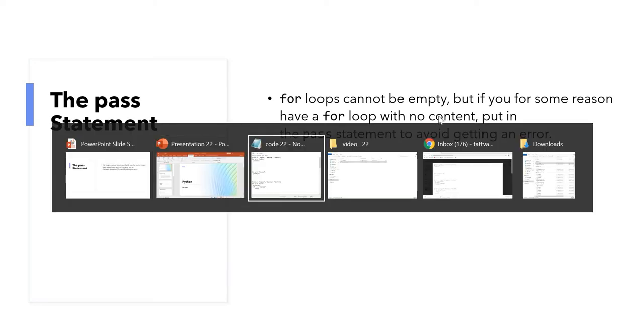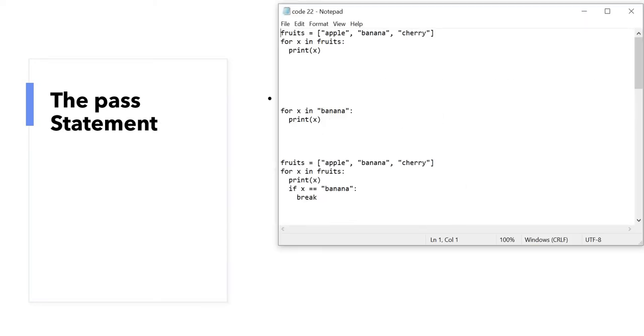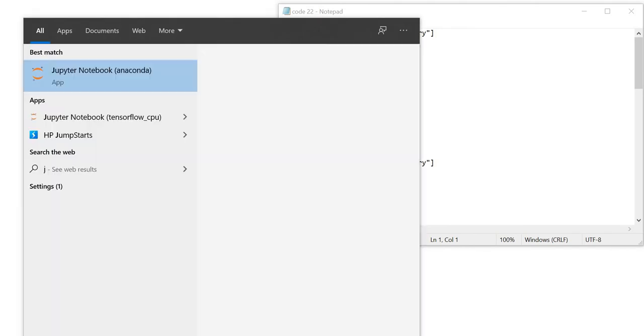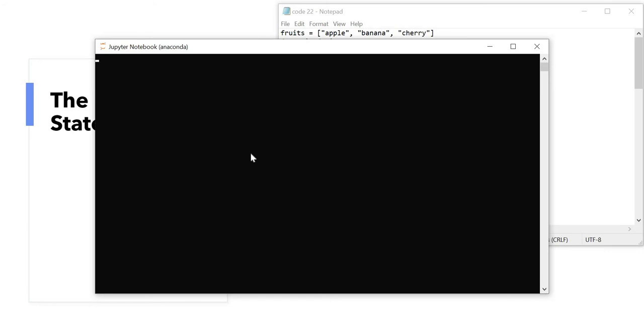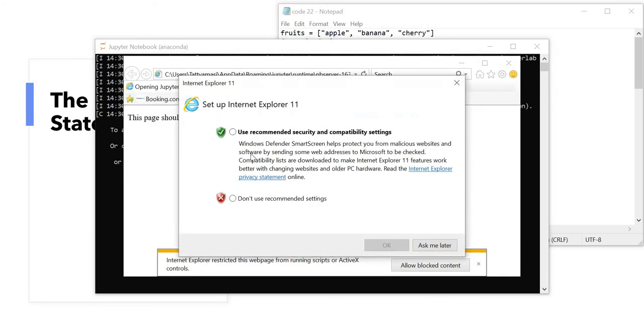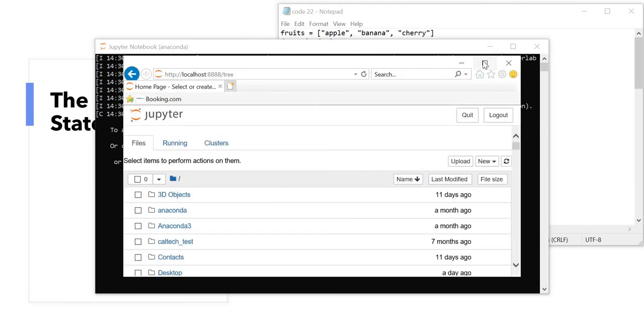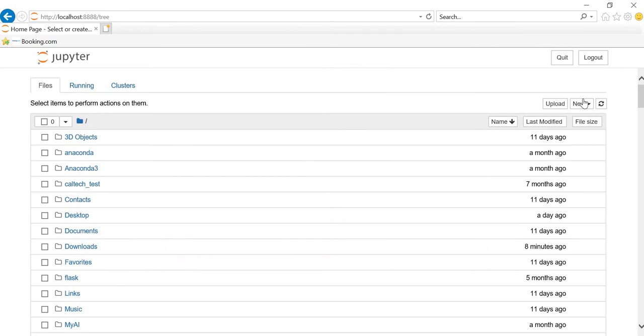Now we are going to go with the codes. Here are the codes. Now we are going to write in Jupyter. We are going to go to Jupyter Notebook and wait for it to come. Now we can go.